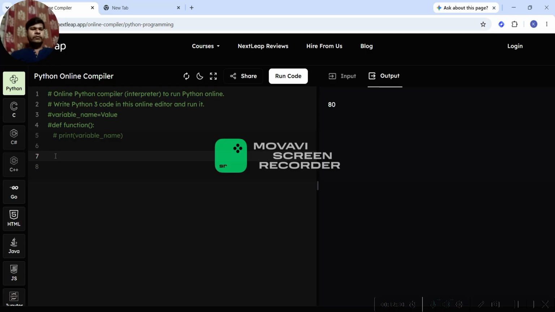Now we move to the next topic, local variable. What is a local variable? A variable declared inside a function is called a local variable. It can be used only inside that function.